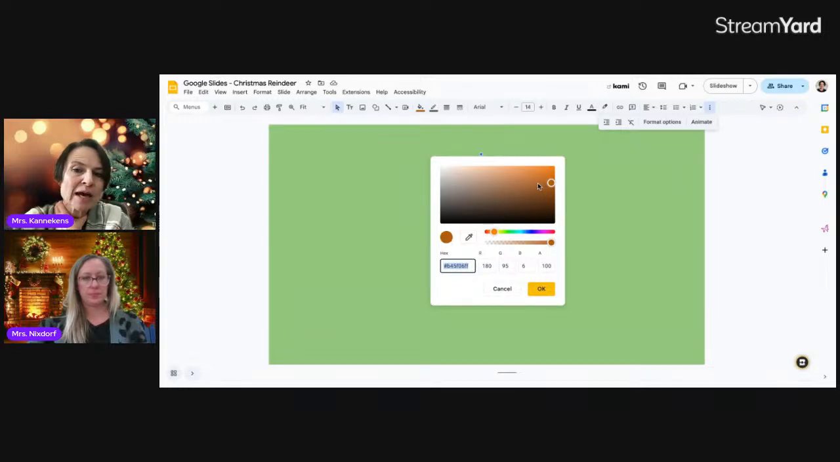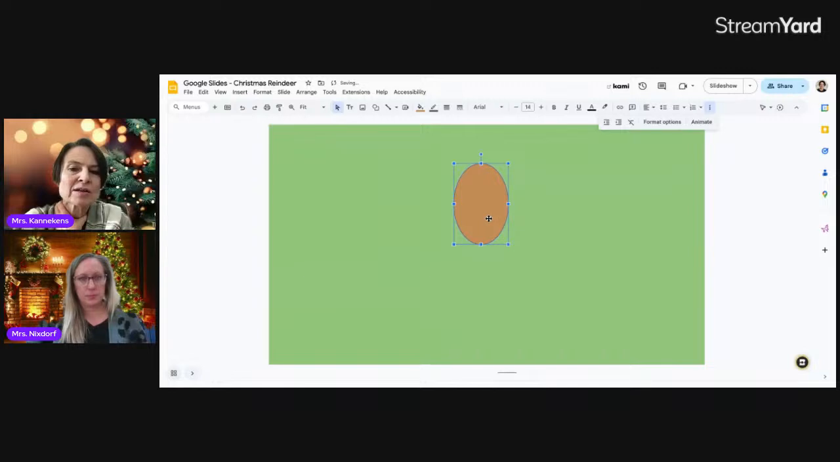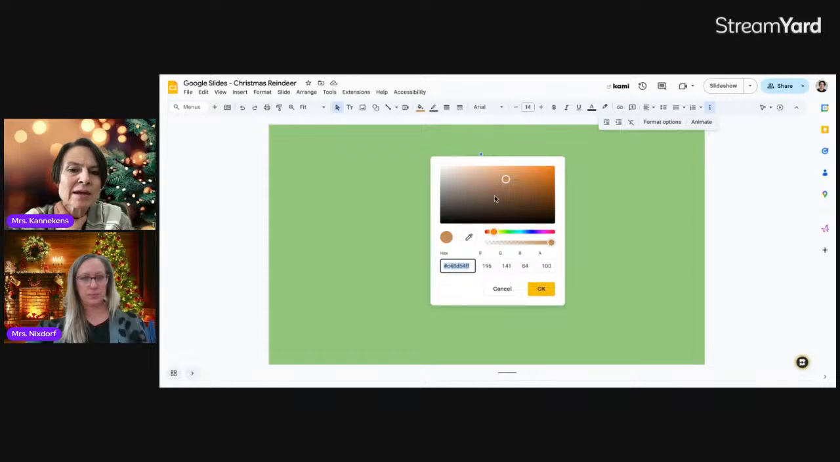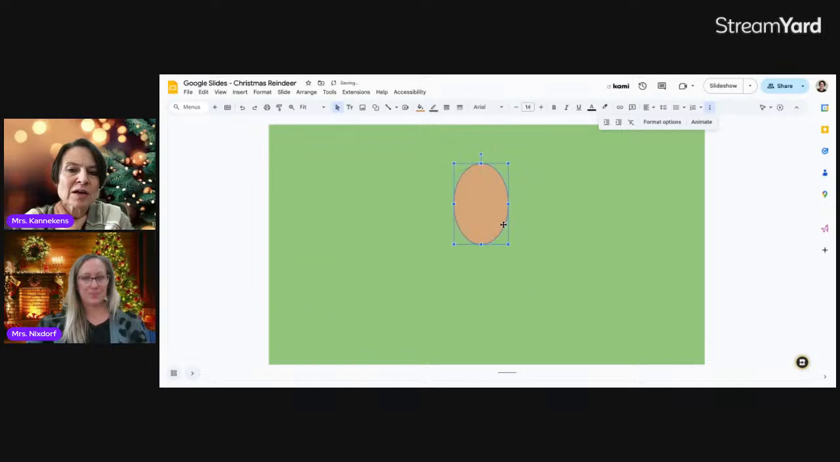This is the dark brown, but I want something a little lighter. So I'm going to come over and I'm going to move this dot around till I have just kind of the right brown that I want for my deer. I think that's going to be it right there. Oh, maybe even a little lighter. So I'm going to click on it, click on the paint bucket, click on the word custom, and then I'm going to move that around till I get just the color that I want. Okay, so now we have our head.